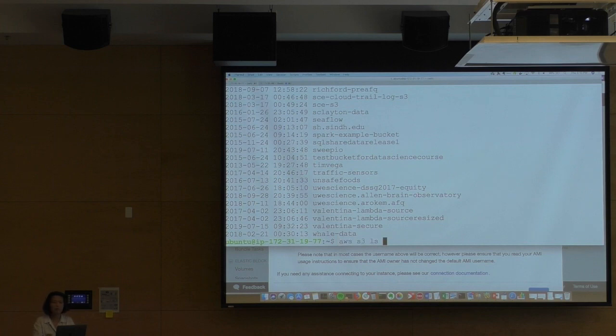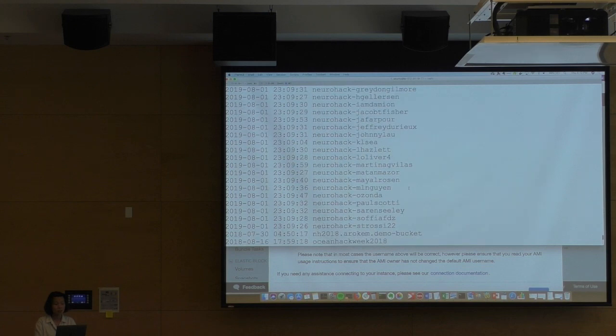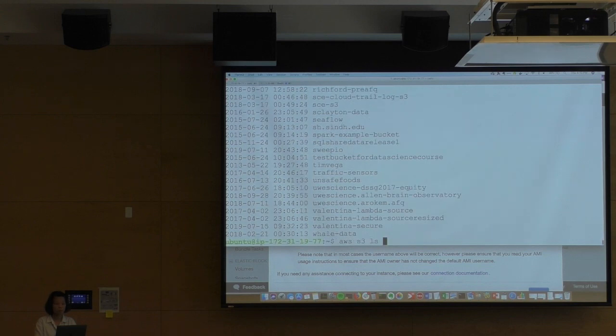The command was AWS S3 ls. So it's basically emulating a lot of the Unix commands. It's AWS S3 ls, and you would see that there's a whole bunch of buckets that have popped up, and you see all these Neurohack buckets right here.